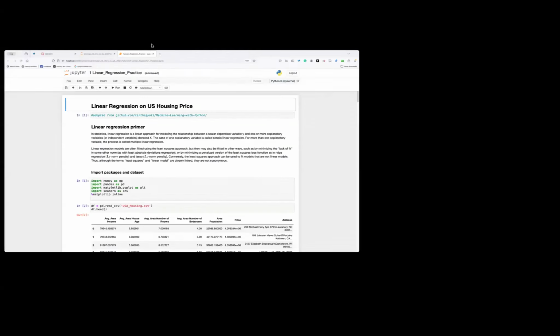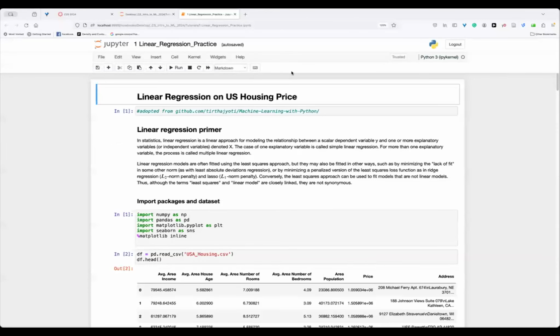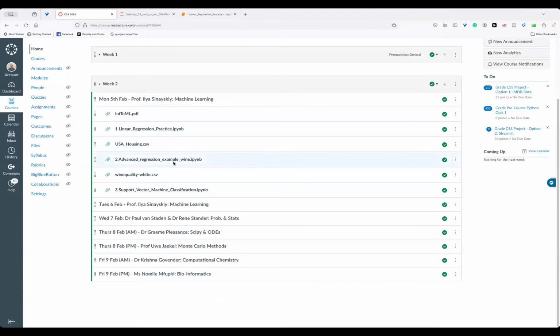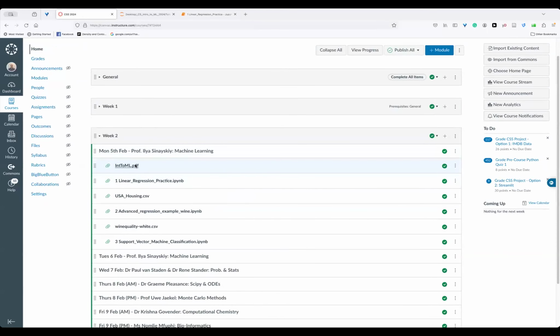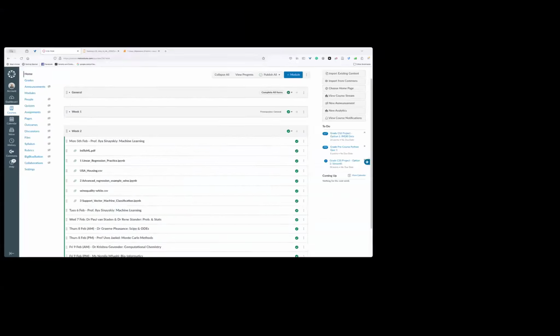Okay, so the first notebook is the simplest. Where exactly are the Jupyter files? The Jupyter files are in Canvas, week 2. So if you look into week 2, in the same place where the notes were for today's lecture, now there are 3 Jupyter files and the 2 CSV files.